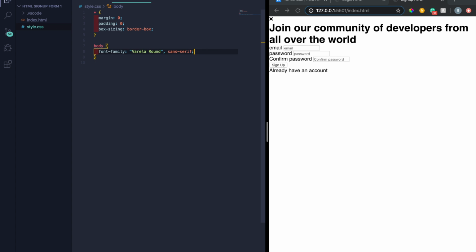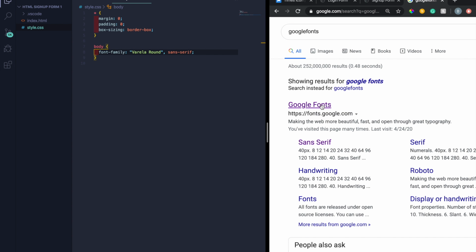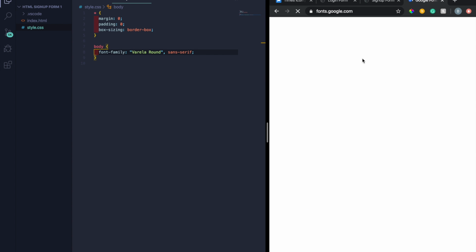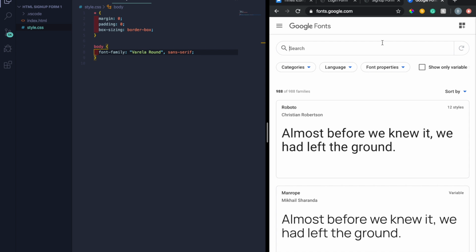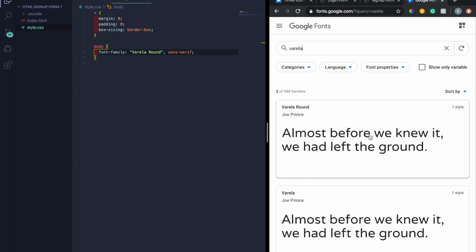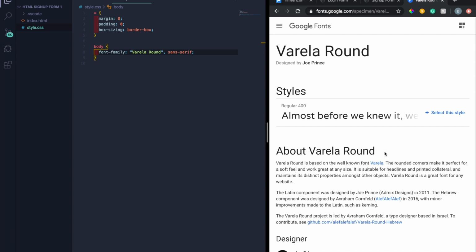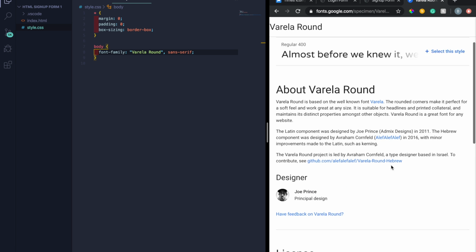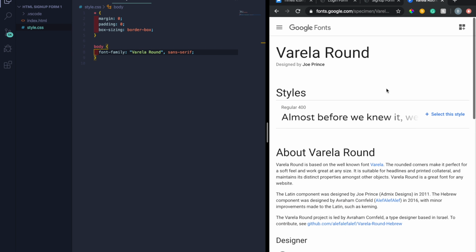Now we don't actually have this font yet, so we have to go to Google Fonts and get this. So let's go to Google Fonts really quickly. Just type in Google Fonts on Google. I'm sure if you've done this before, you probably know. And then I'll just type in Varela, and I want the one that says Round. And they updated the way it looks, so the previous way was much different.